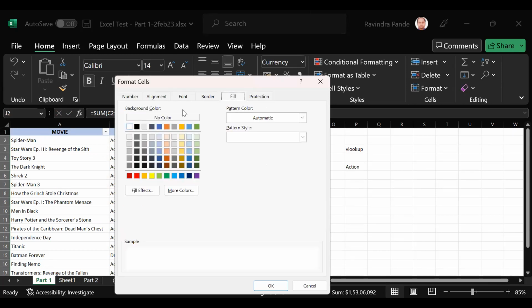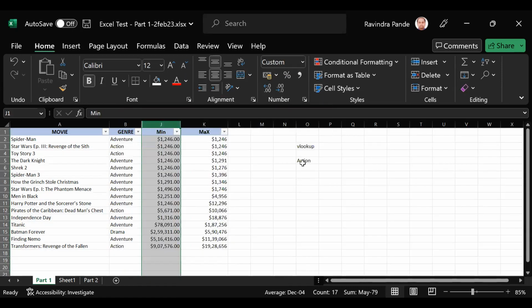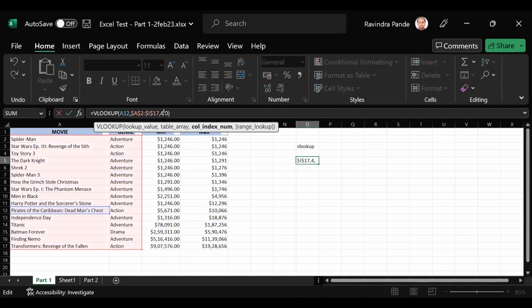Fill, no color. And I should say okay here. I don't know why not. So let's delete this column altogether, and let's try it out again. Instead of 2, I'll say 4, and I'll say enter.